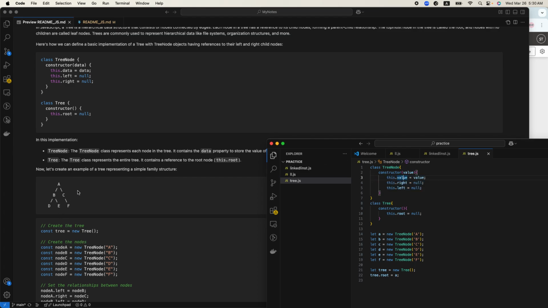One of them is the value, the value is A, passed in, and it has two more properties. One is the right, one is the left. These two pointers point to the children. So I'm saying that a.left equals b. Here we can see A, its left child is B, and a.right equals c. Also, C has only one child, and it is its right child. So I'm saying that c.right equals f.